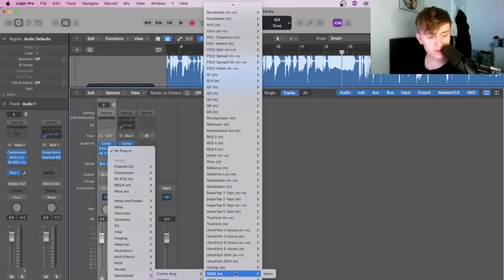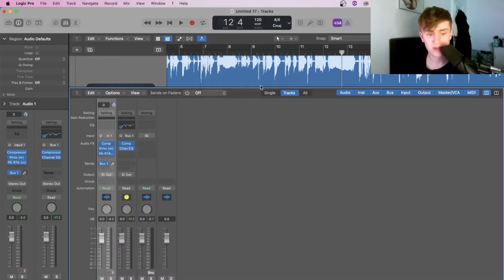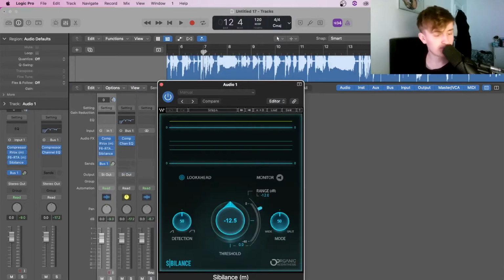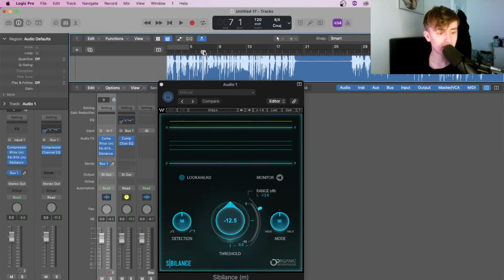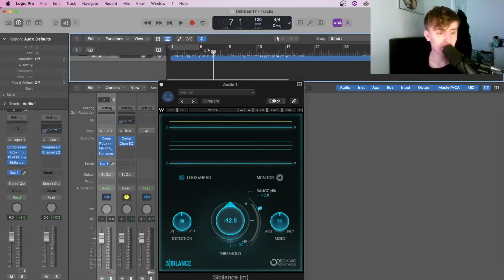And one thing I like to do for the sibilance is incorporate a sibilance plugin. It's a great little plugin which analyzes your vocal as it goes along. It comes up with a nice little graph up here.